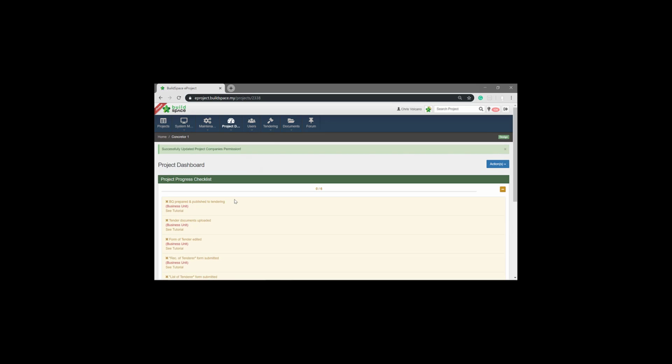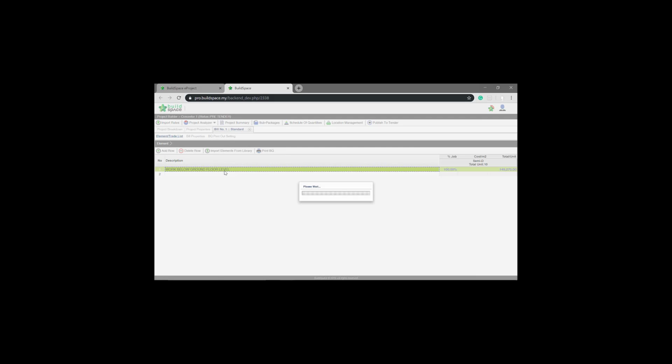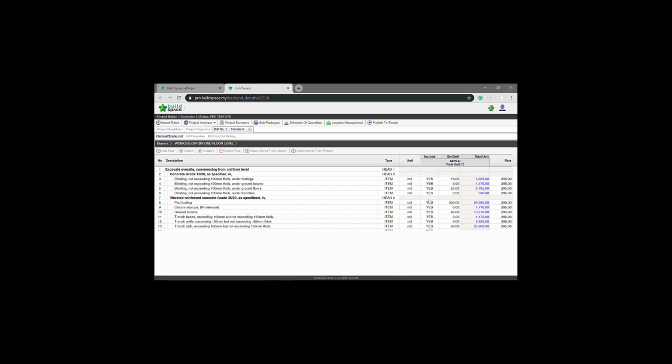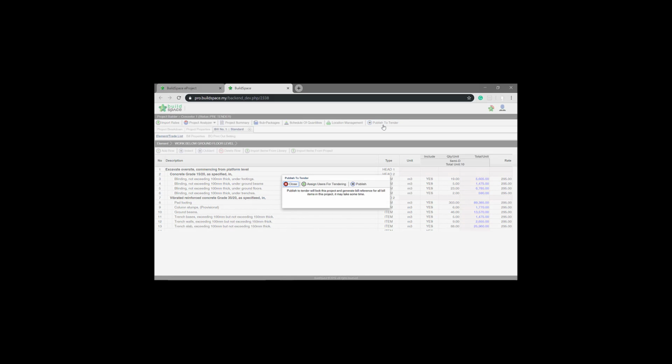First checklist is to prepare Subcon BQ. To view Subcon BQ, click at BuildSpace Pro icon. At this stage you can still amend your Subcon BQ. Once you finalize with BQ, click Publish to Tender, click Publish and select Yes. Note that once published you cannot amend the BQ anymore.